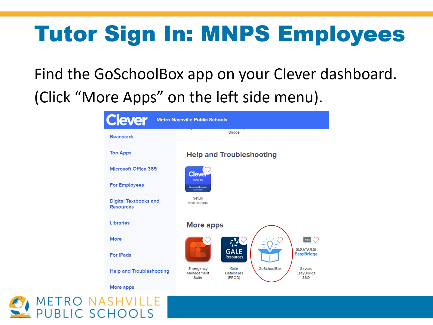As you saw in Module 1, MNPS employees at participating Accelerating Scholars schools can access the GoSchoolBox platform through your Clever dashboard. If you haven't already, follow these steps to register as a tutor to enable that functionality. Find the GoSchoolBox app on your Clever dashboard. You can click More Apps on the left side menu.